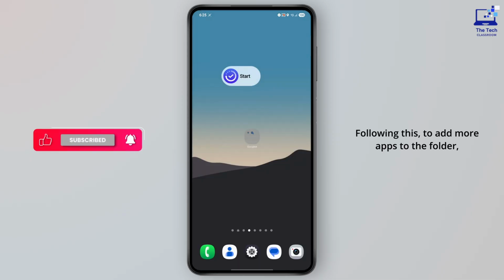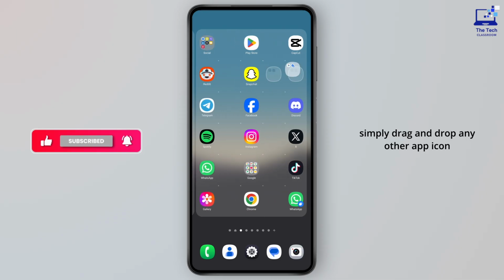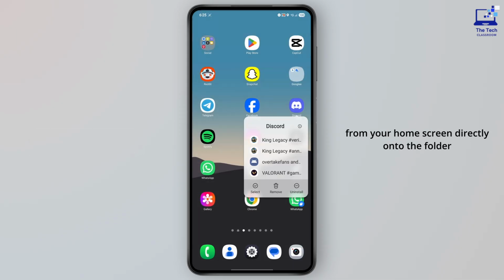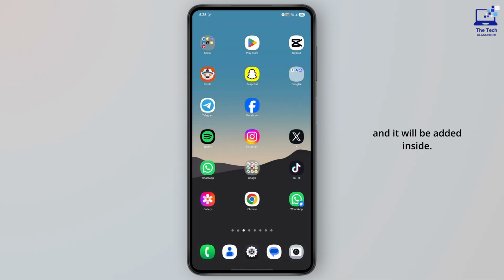Following this, to add more apps to the folder, simply drag and drop any other app icon from your home screen directly onto the folder, and it will be added inside.